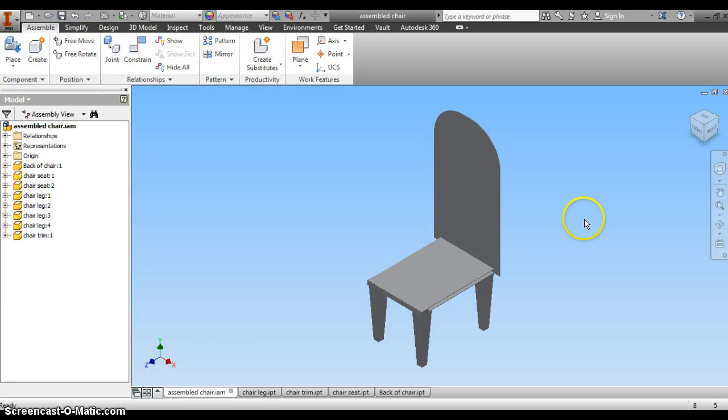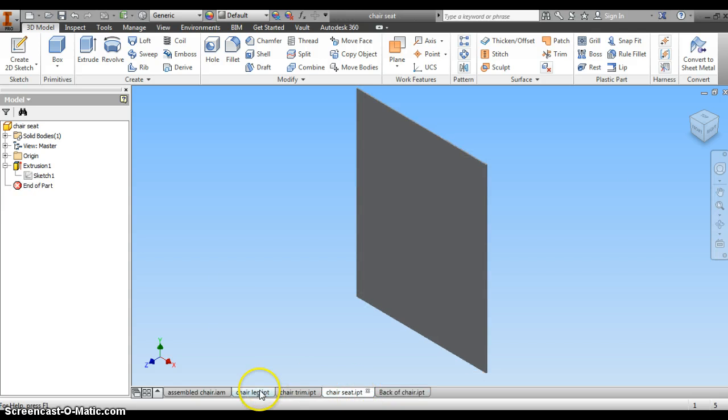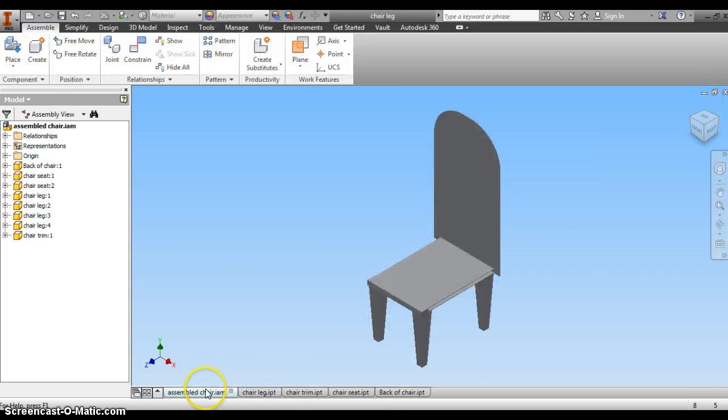In this recording, we are going to go over how to print out your chairs. So you should have parts of the chairs made. Like for my example, I have a back, a chair seat, some legs, and I put them all together in assembly. To print it out, we have to put it in a drawing document.